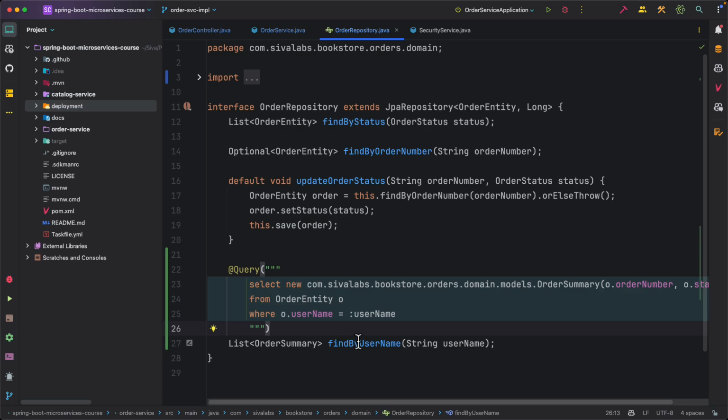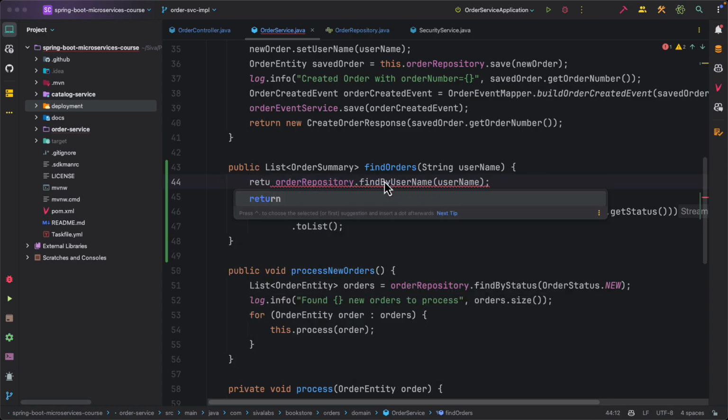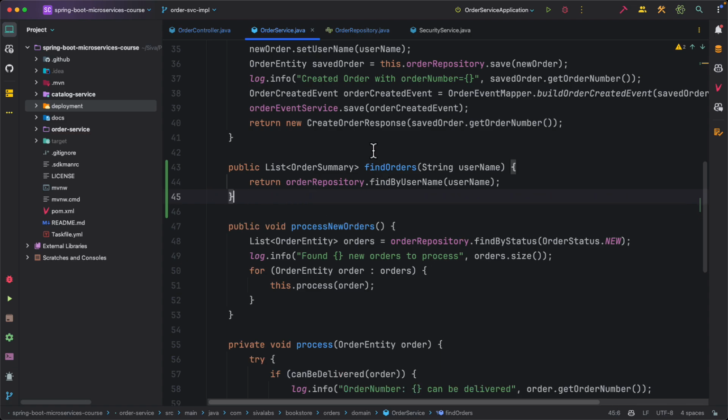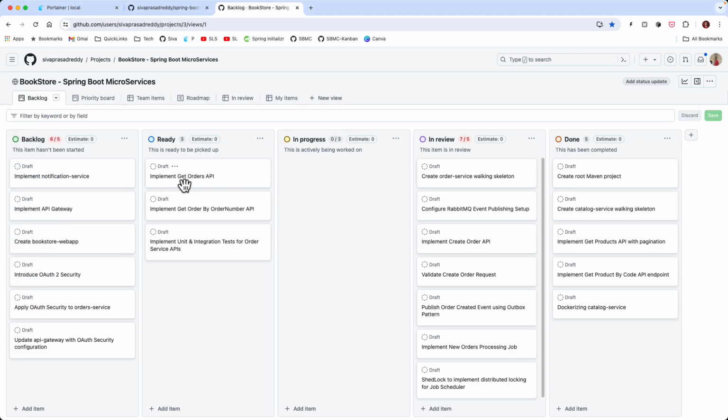So it is not going to load all the information about the order. It is going to only read order number and status, and then return a list of order summaries directly. So from here, we can straight away return from this method itself. We don't need all this. This way you are reading only the data that is required for your API endpoint. You are not loading the unnecessary data only to discard all that information. Okay, so this is how we can implement this get orders API endpoint.